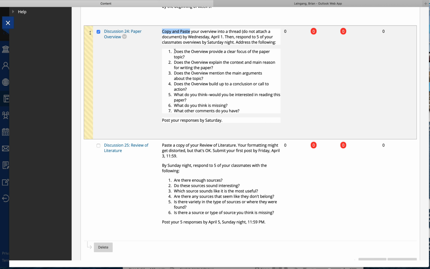You're going to provide comments. Does the overview provide clear focus of the paper? Does it explain the context and main reason for writing the paper? Does the overview mention the main arguments? And does the overview build up to a conclusion or call to action? What do you think? Would you be interested in reading this type of paper? What do you think's missing? What other comments do you have?